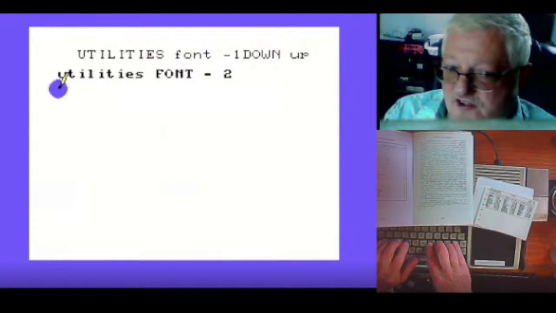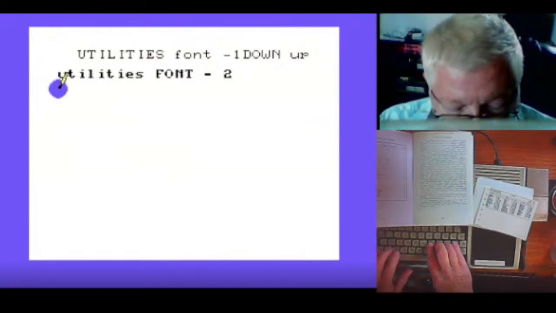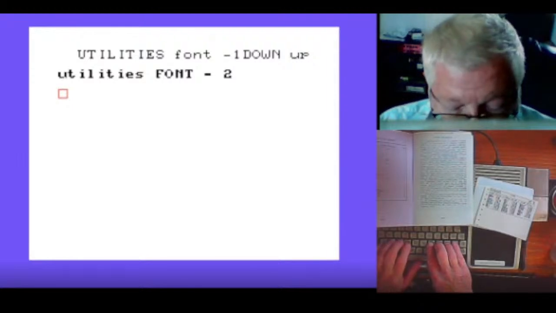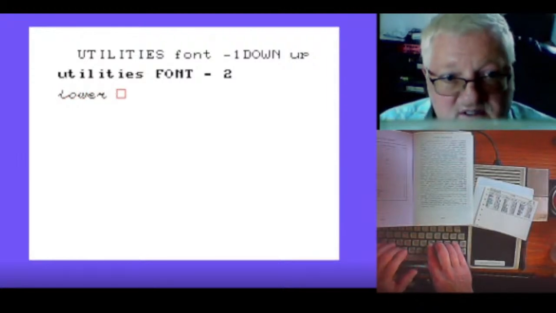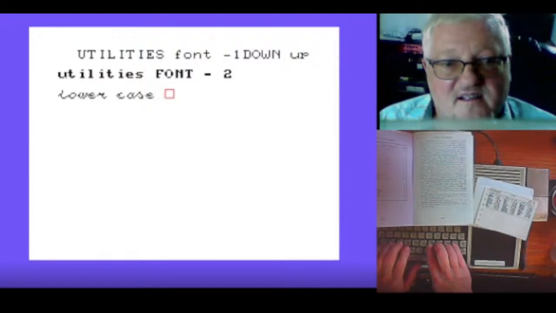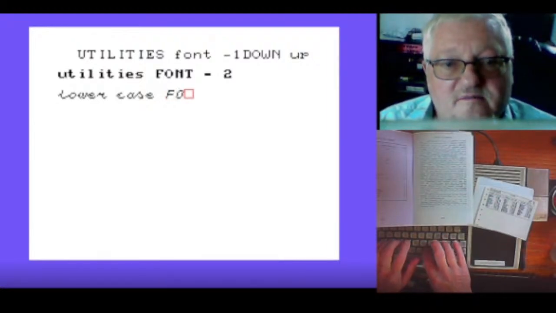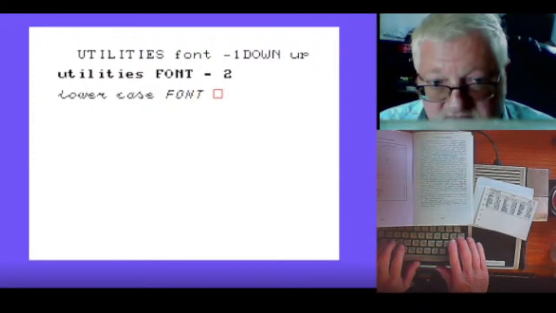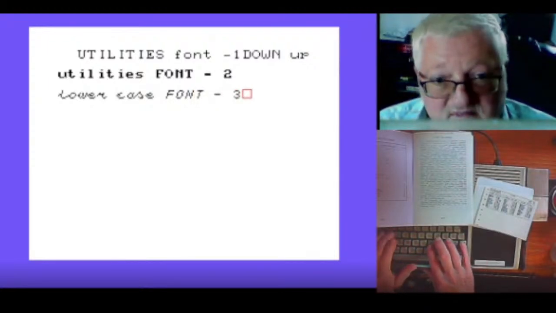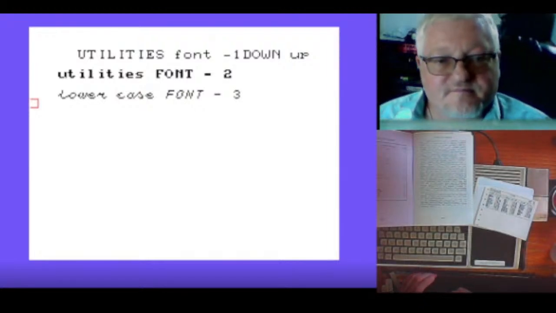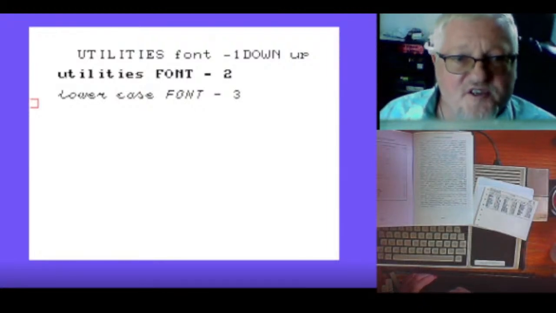This drive light's spinning. Okay. T for text. Alpha lock up. Alpha lock down. Okay, there you go with your cursive.